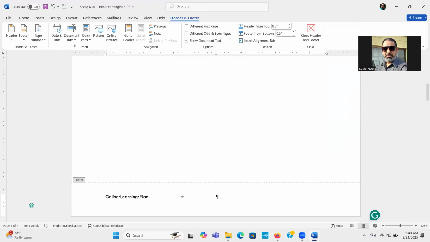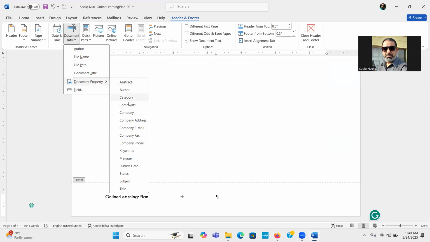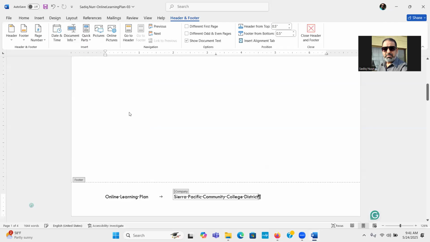Then we have to go to document info. Then we have to go to document property, and we want the company name. All right. Now you see your stuff is stuck. You cannot tap it because you are inside the company stuff. So then you will need to use the right arrow.